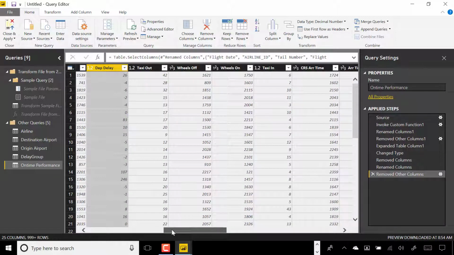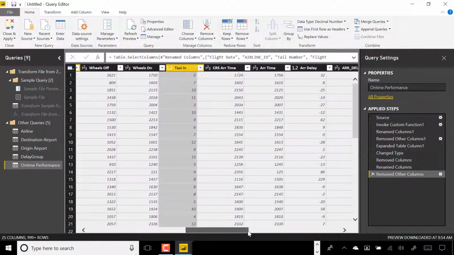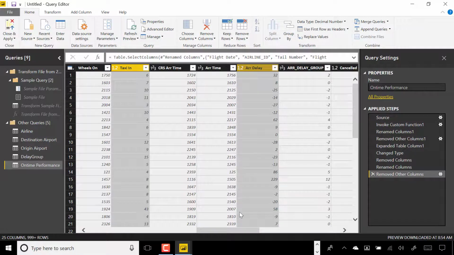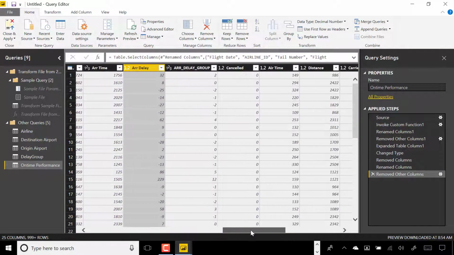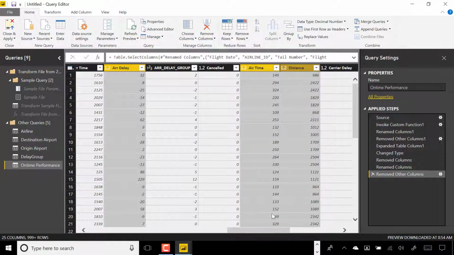I want it to be a whole number. I'm holding down the control key. I'm going to select departure delay, taxi out, and then I'm just going to look for any other columns that have that 1.2 icon. And I'm still holding down control as I select all of these columns. Canceled is actually going to be a true false, so I'll not select that one. I'll go back and change it explicitly to a Boolean or true false later.